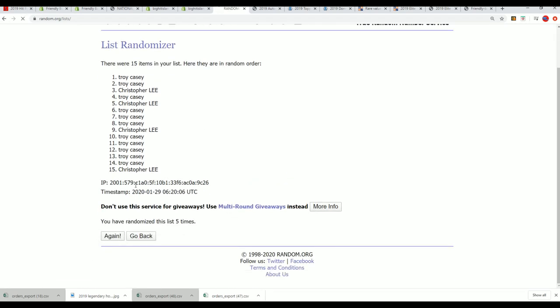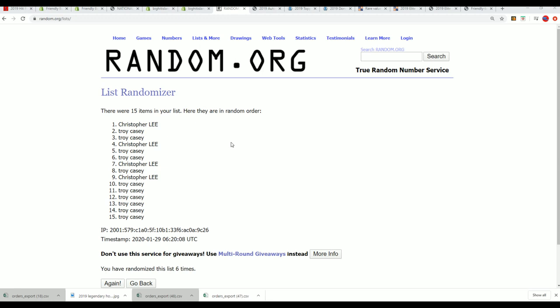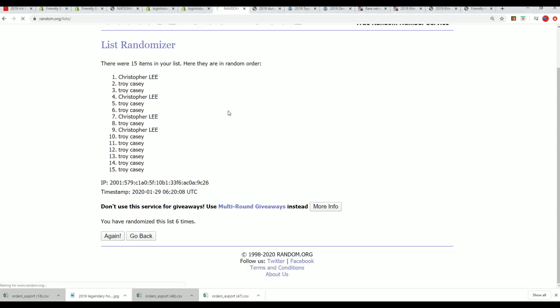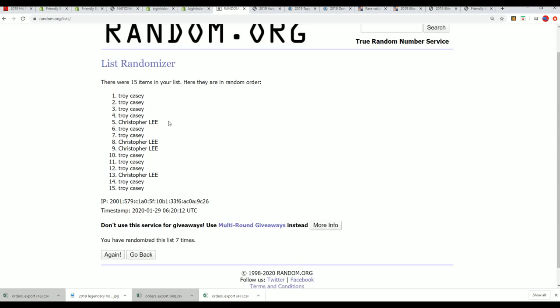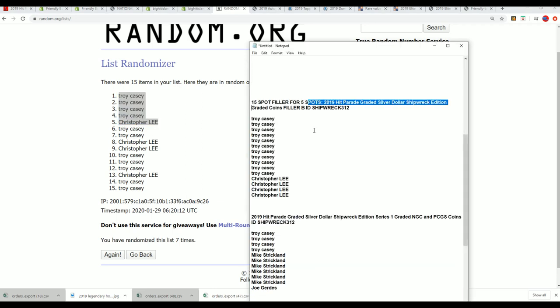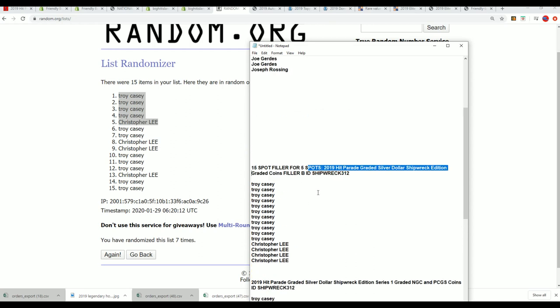Lucky number seven. All right, so top five it is. So congratulations getting into the box break for a little cheaper, getting in and winning the filler. That's fantastic. And so there is filler B winners. Nothing like getting a spot for cheaper.